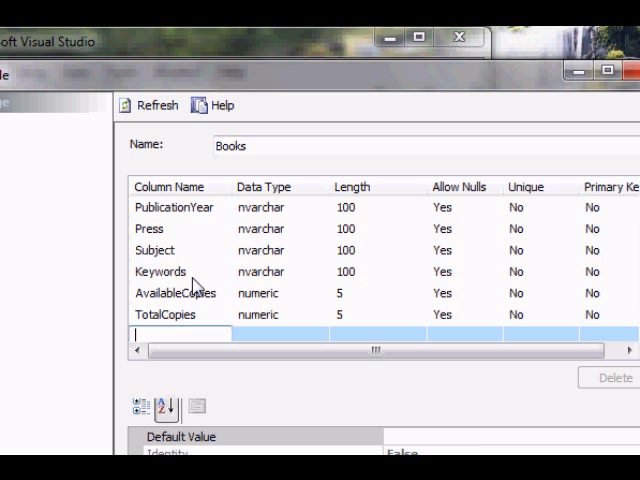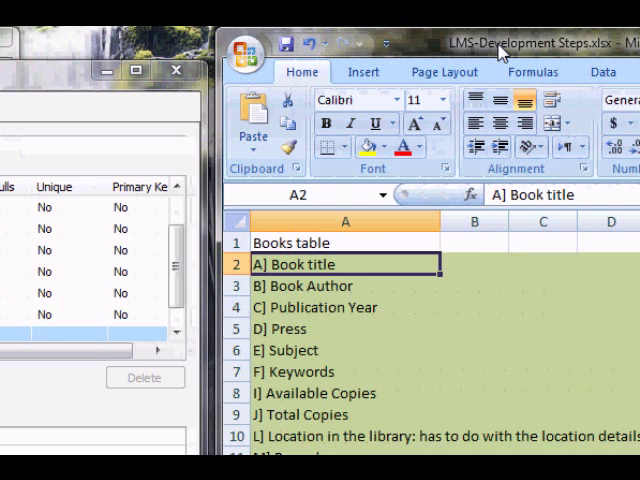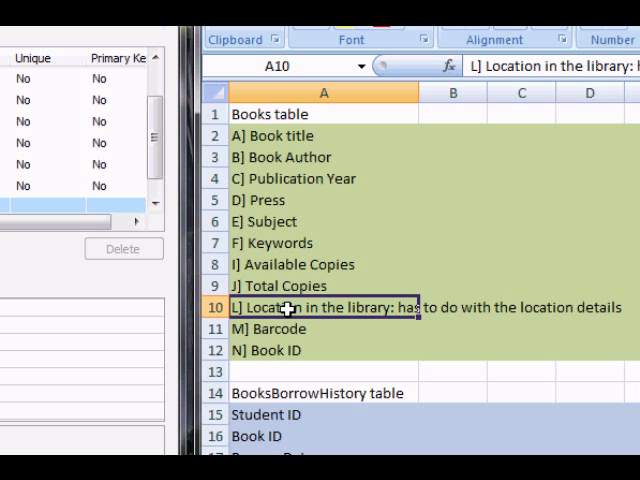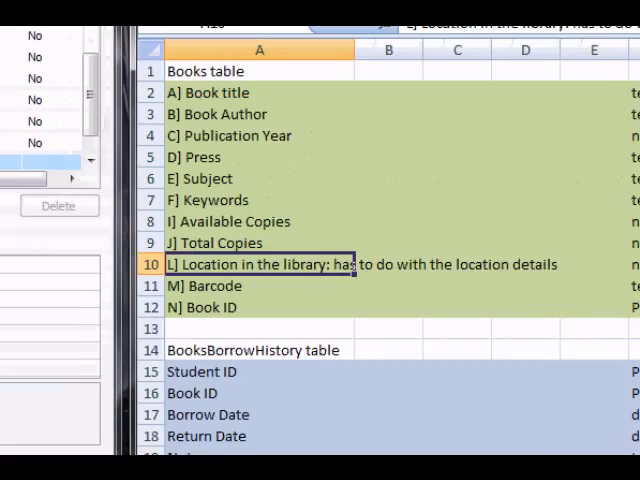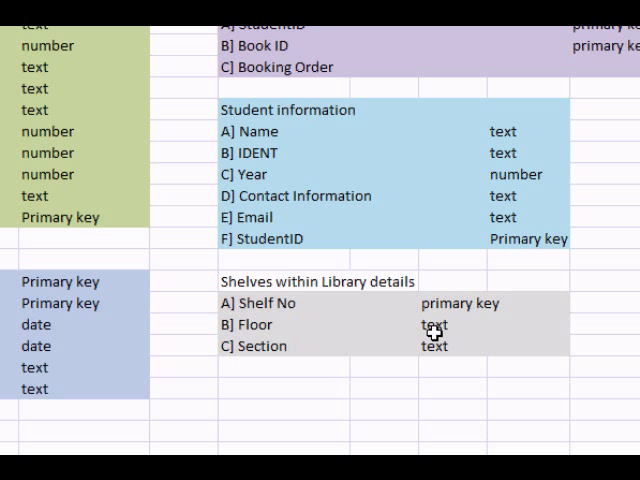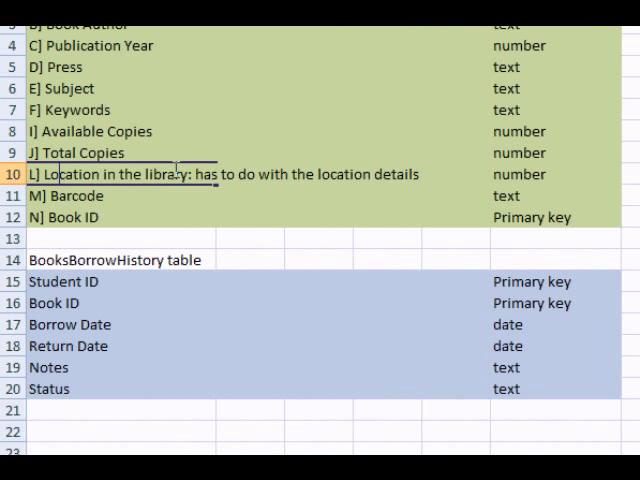Yeah, now location in the library. So let's have a look here. Wait a second, we have this column, location in the library, and well, this is basically the thing that tells us the location. Is the shelf. So basically, this is gonna be shelf number. Okay? Shelf and O. Okay? So this is gonna be shelf number.